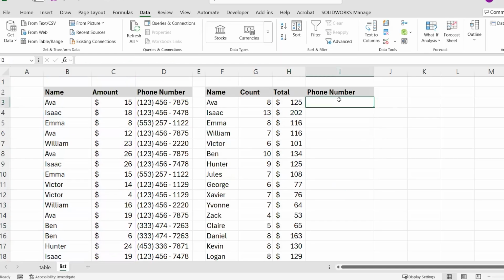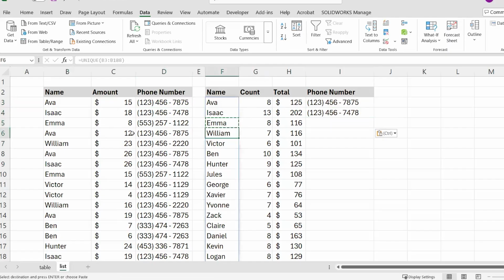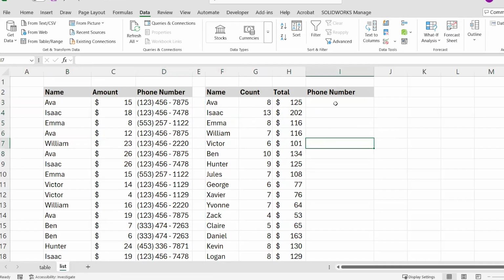The next thing here is I would like to find the phone number for Ava, Isaac, Emma, William, and so on. Well, we can just copy this thing. It's for Ava, and this is for Isaac, Emma, the William is here. So you can do that manually, but there can be a better way.